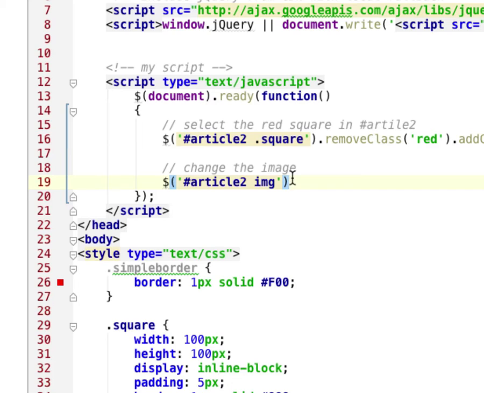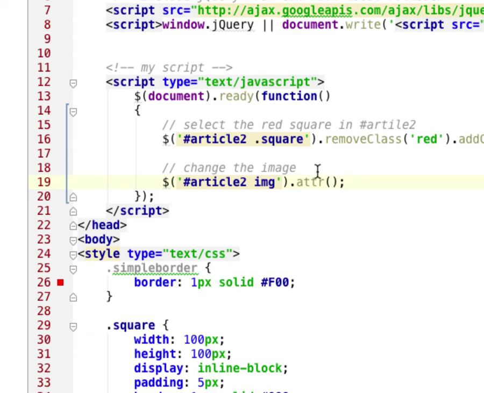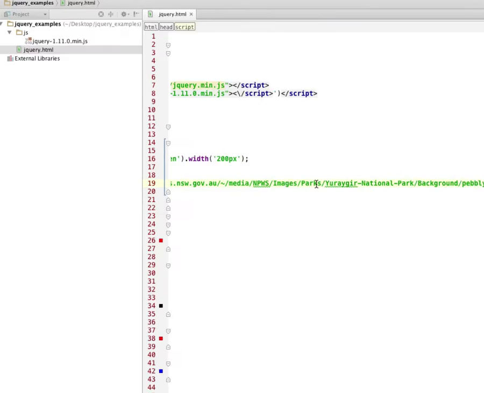And then to modify any attribute on an HTML element, I use a jQuery function called .attr, short for attribute. This takes two parameters. The first one is the name of the attribute that we want to change, in this case the SRC attribute. And the second parameter is what we want to change it to. So I'm going to paste the URL of that new image in there.